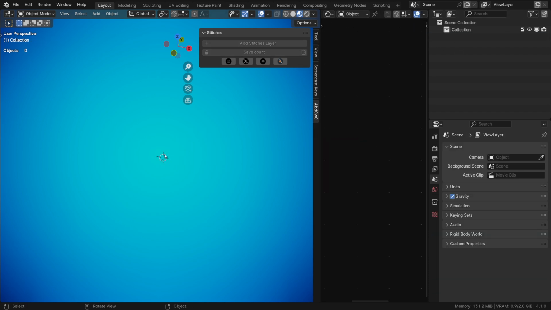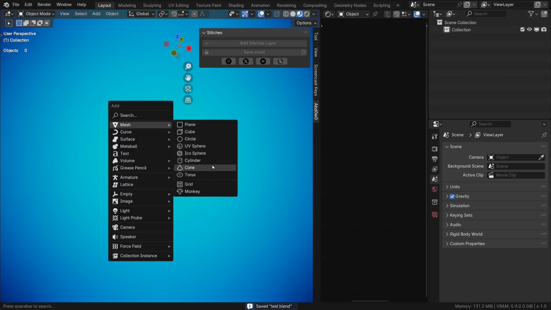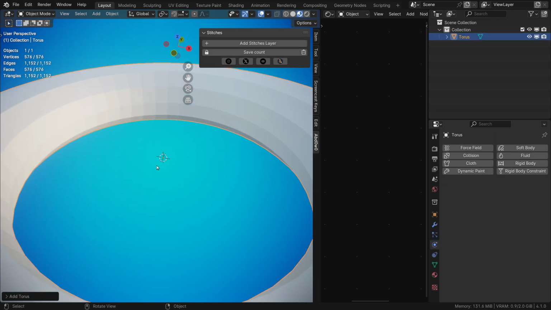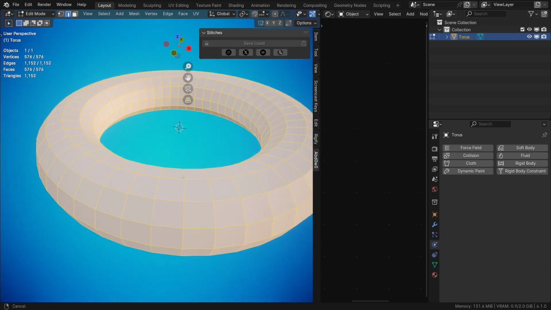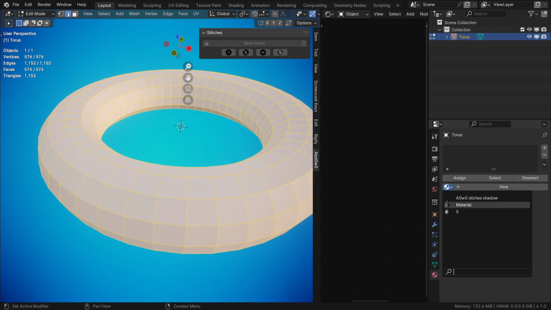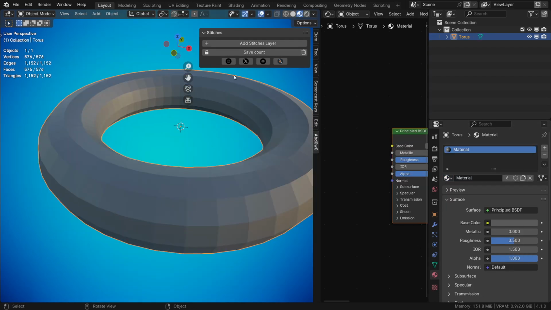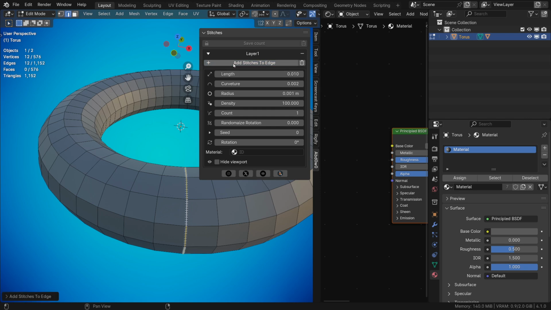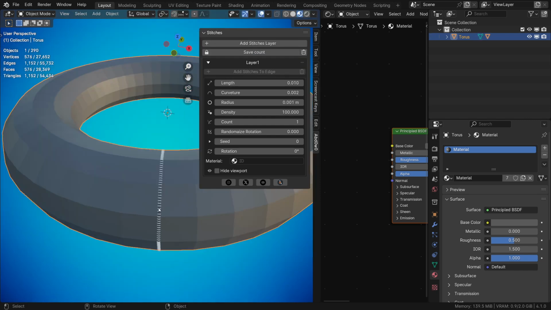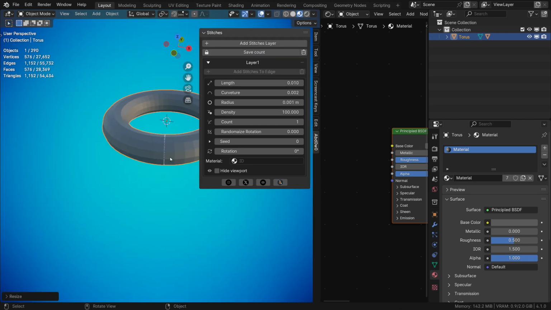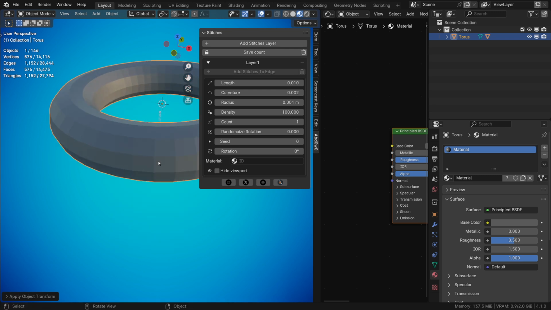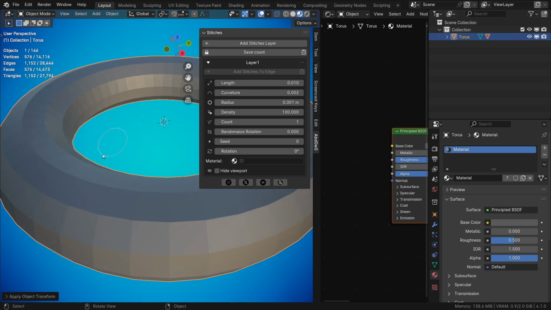Anyway, another important thing. Let me bring a, for example, torus. Okay, for this torus, I want to give it material like always, and add a new layer, add stitches to edge, and yeah, like this. So I want to scale it down, then apply the scale, and that's going to cause a problem. So don't do it. Before adding the new layer, make sure that your scale is applied.